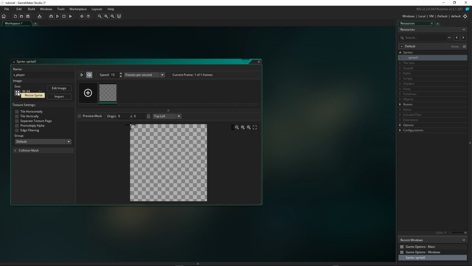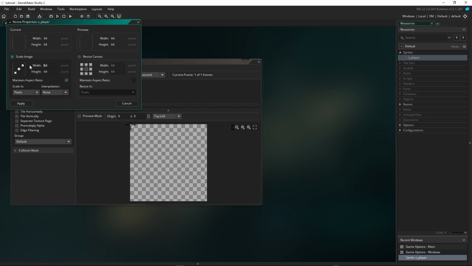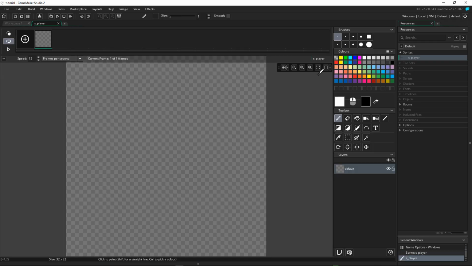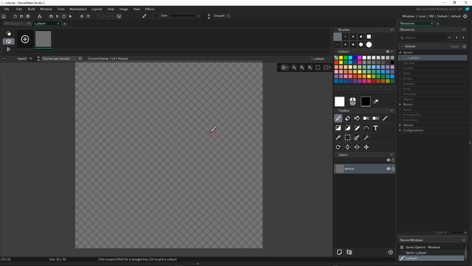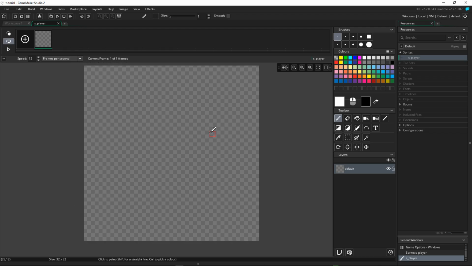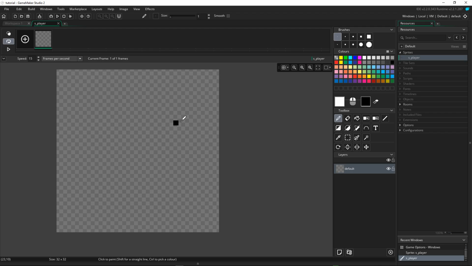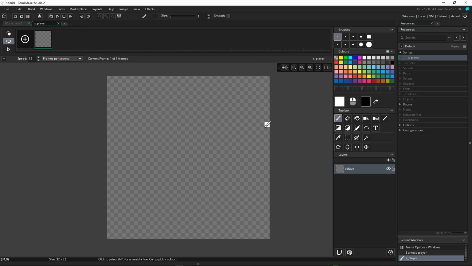And I'm going to change the size, and you can do that here. I'm going to set mine to 32 by 32. And then I'm going to click on Edit Image. And now we need to create our player sprite. So if I hold down Control and Shift and use a wheel mouse, I can zoom in and out. You can also hold down the middle mouse and you can scroll around or pan around.